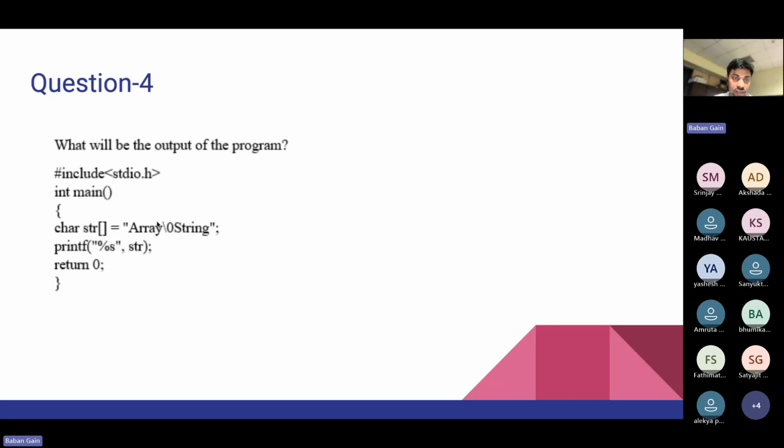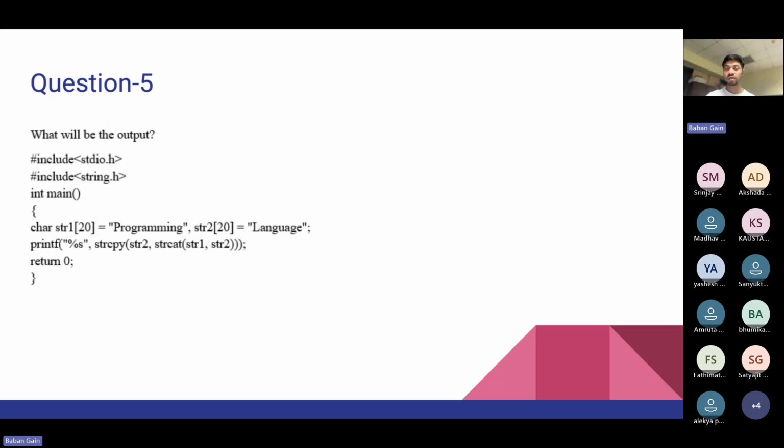So that is why /0 is used. It is to indicate that we're ending the string here. You don't need to check anything after this point. Only until this point will it get printed. So the correct option is array. Okay. So the next question.